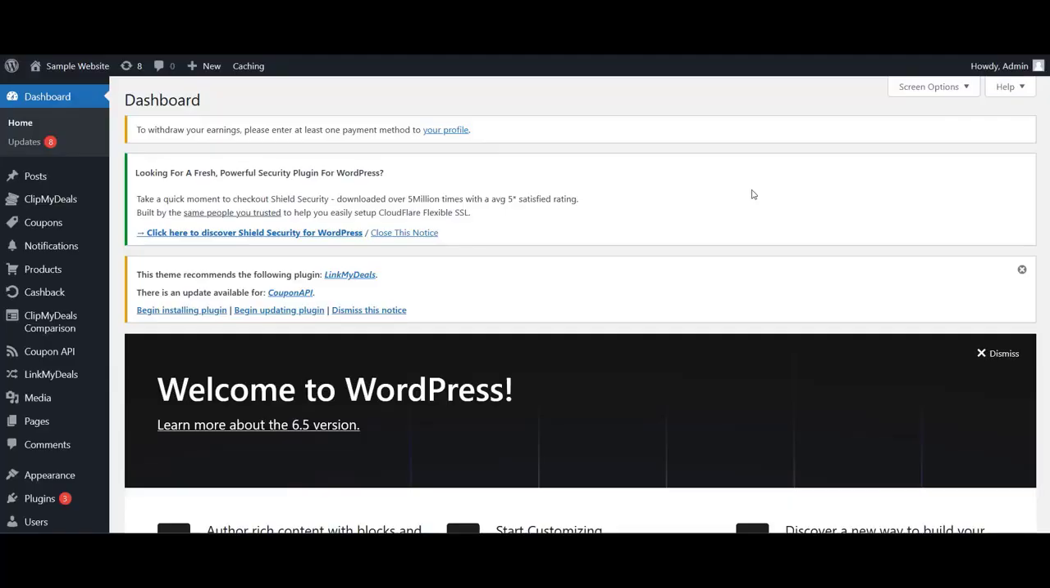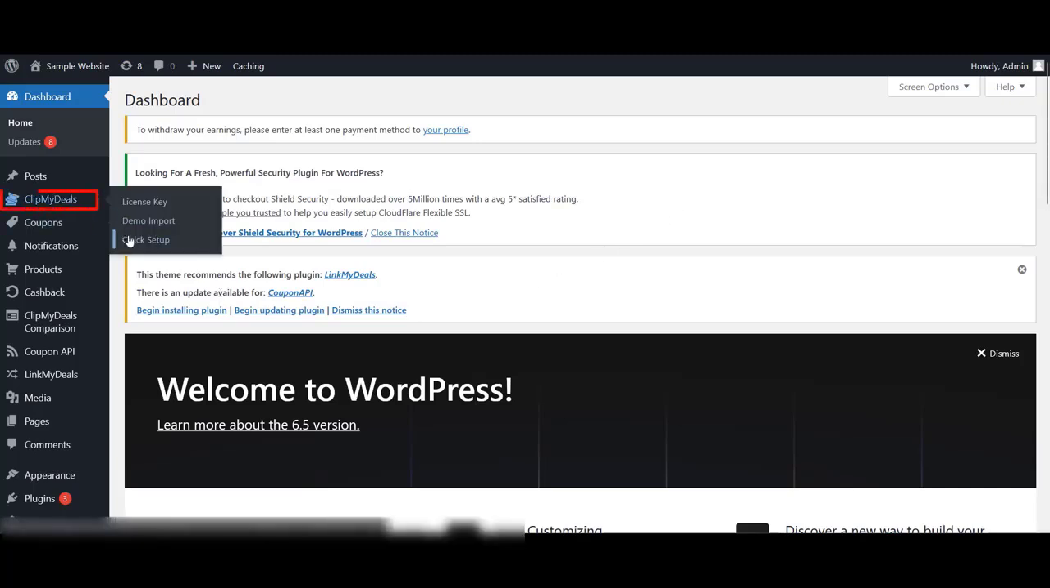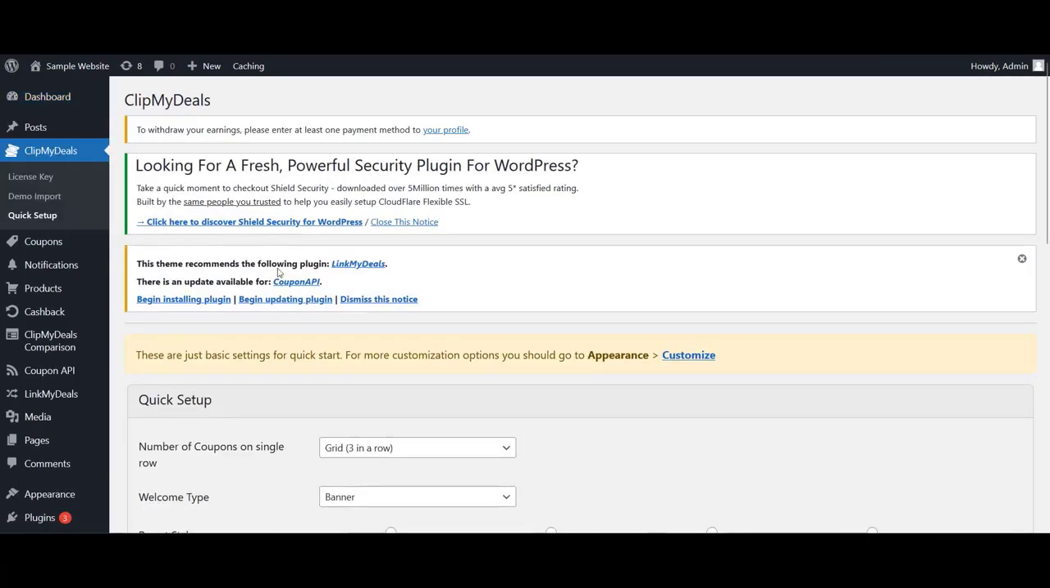After installing the ClipMyDeals coupon theme, the next step is setting it up. Let me demonstrate how easy it is to configure the ClipMyDeals theme. Just click on ClipMyDeals and click on Quick Setup.